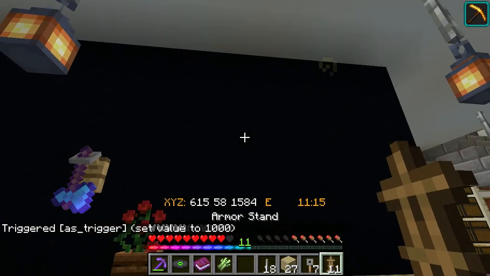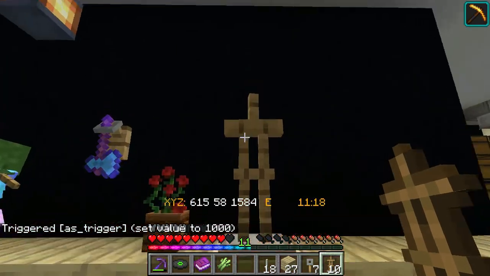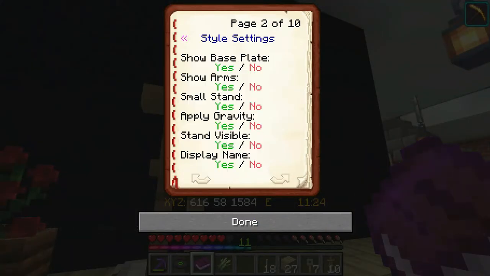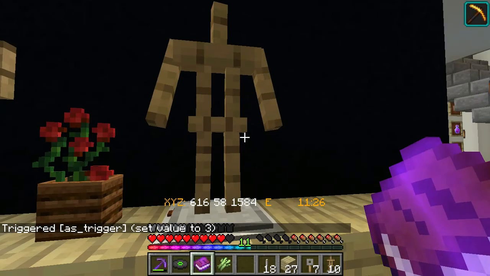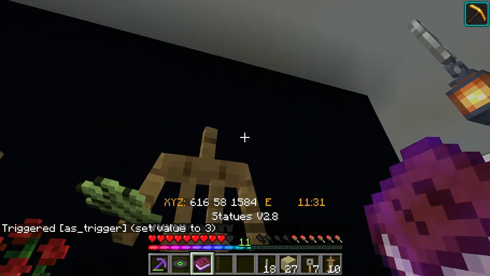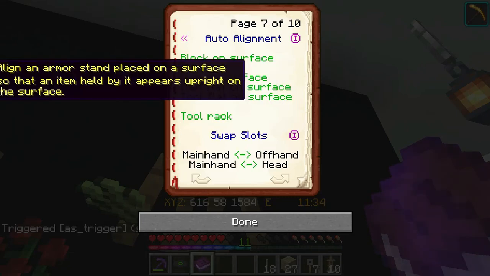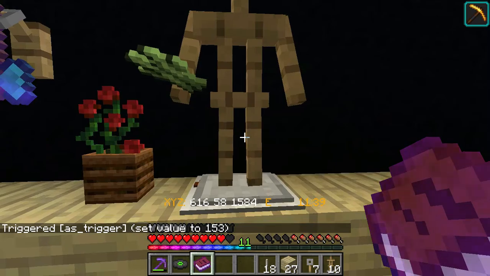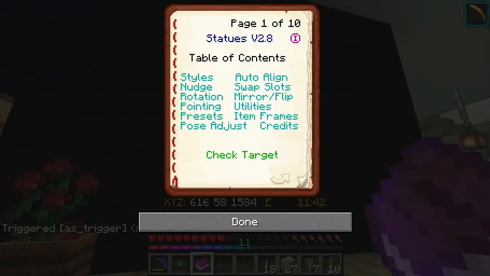And plop down another item's armor stand on top. We're going to give this guy some arms too. And we're going to give him some sugar cane as our green beans. And we're going to go ahead and do the same thing. We're going to auto align item flat on surface. This time we want this to go to the right of us. So it's going to go to the south, which is +Z.